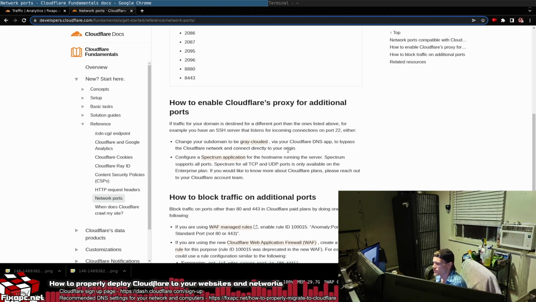So pretty much, I guess what they're saying is you could just make a subdomain pointed to your primary IP address, keep the proxy off for that, and use that for connecting.